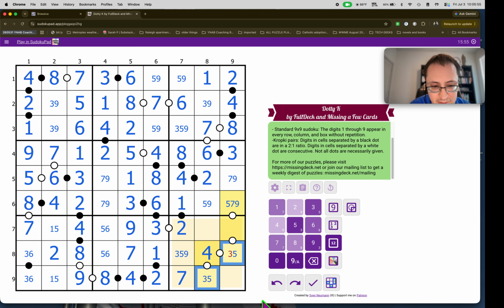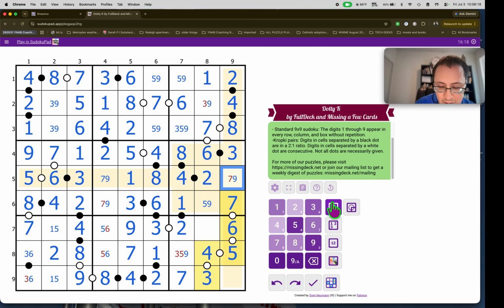Or does it? 2, 4, 7, 8. So 3, 5, 6, and 9. Well, yeah, 4 and a white dot means both of those have to be 3 or 5, and this can't be 5. So that's a 5, which means this is 3. And it goes 3, 4, 5, 6, 7 for that white dot sequence, and that should tell me the rest of what I need to know.